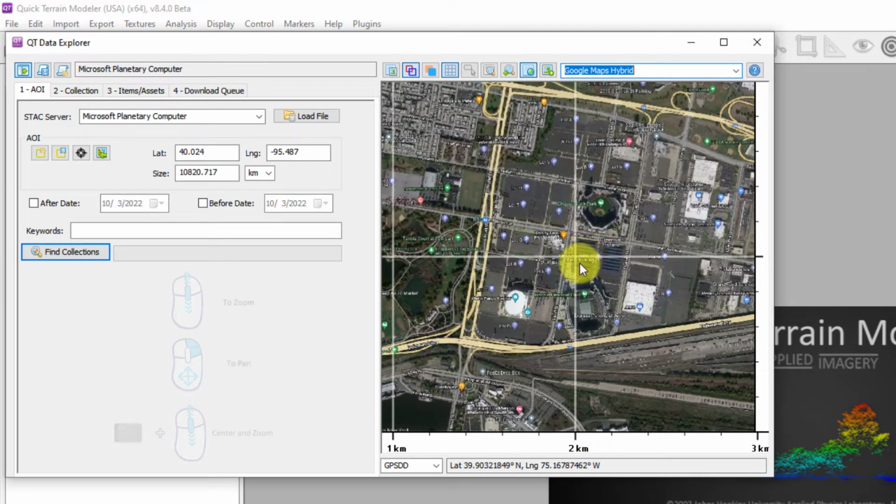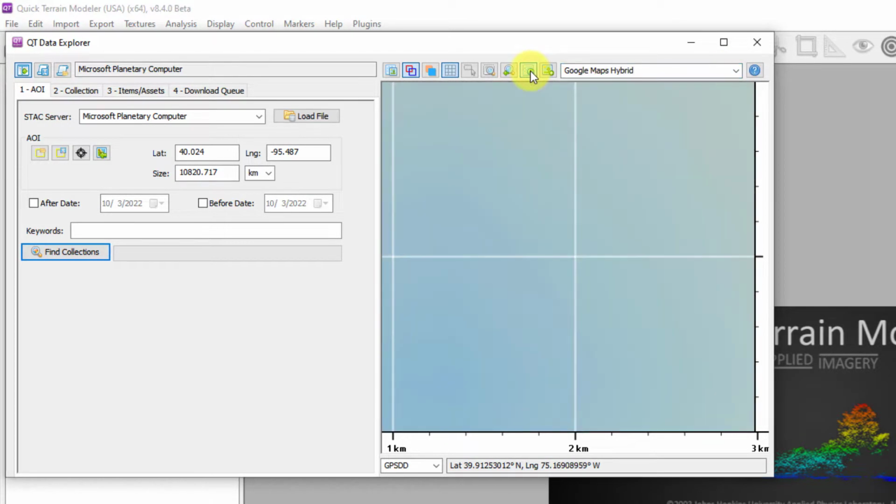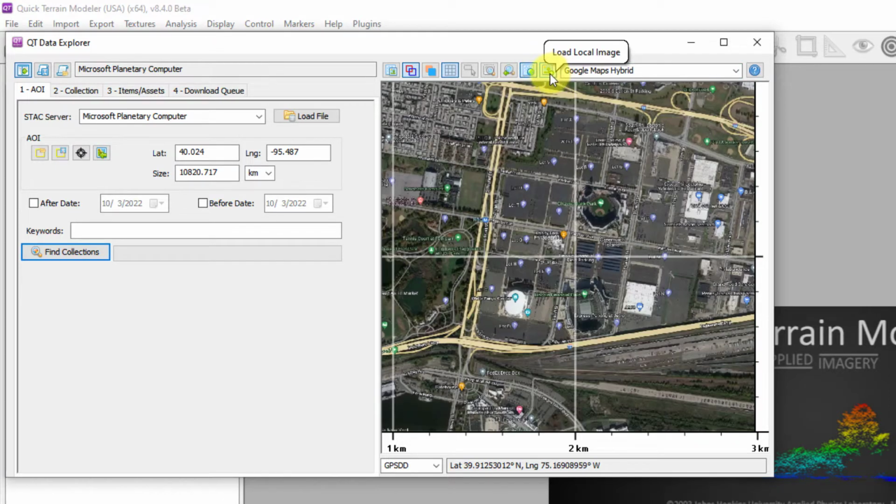And here I can see my stadiums using the Google Maps Hybrid WMS. This WMS can be changed and toggled on and off using this button, or I could load in some local imagery if I don't have a network.